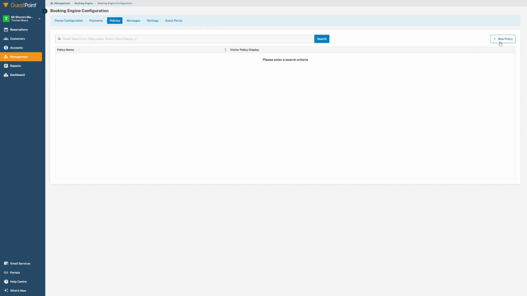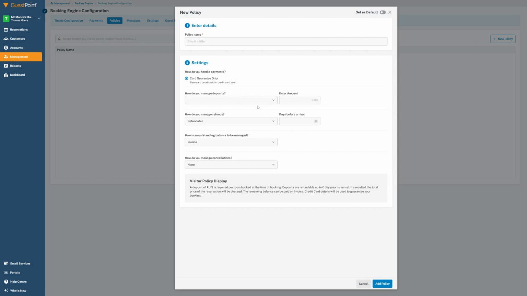So we'll move on to the policies. We'll create our first policy in the top right. And here we can see the different settings we can play around with. So how do you manage deposits? Because we've only set it to card guarantee, you'll only have the option of no deposit. But if you do use GuestPoint Pay, here's where you can set the first night, full amount, or those actual pay upfront amounts. We'll go no deposit.